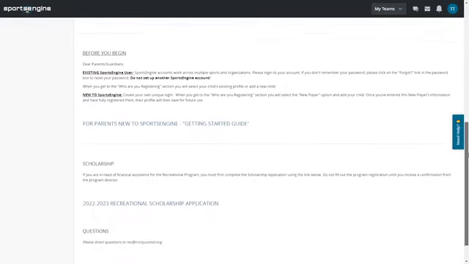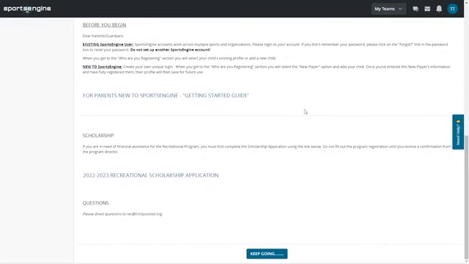There is a getting started guide located right here for Sports Engine if you've never used it before. If you do need financial aid, you should click on this link first, complete that application, and then wait for the approval prior to completing this registration.